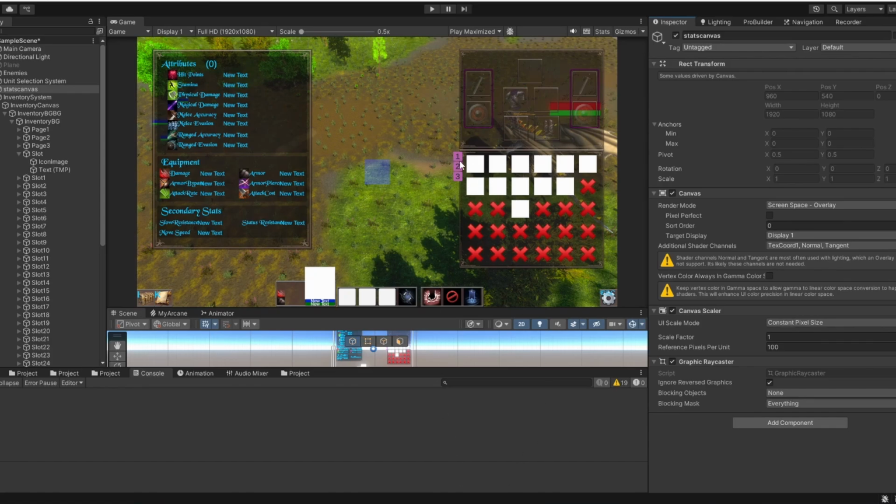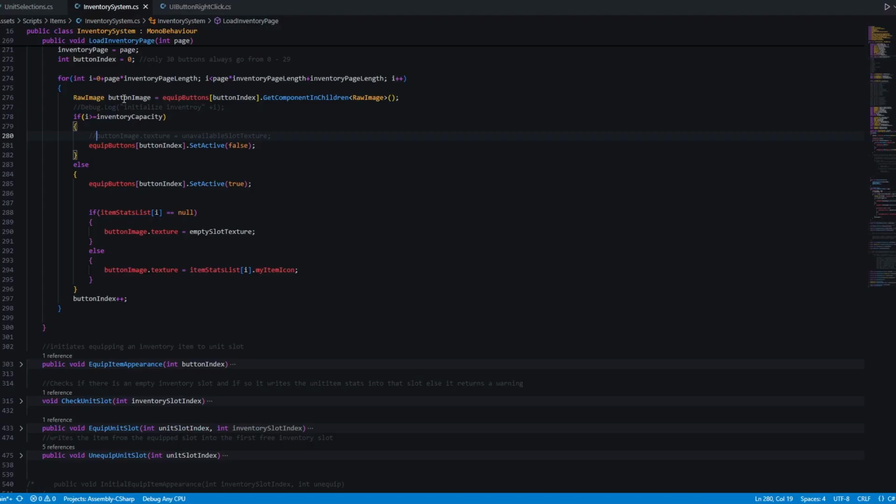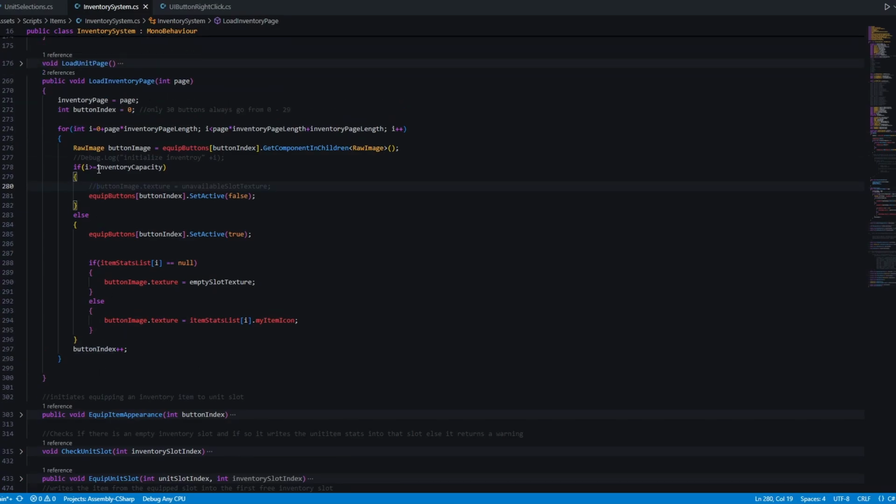So if we're not on the first page, I and button index are different. If we're on the first inventory page, I and button index are actually equal numbers. Yeah, but this is the inventory page. Similar to the load unit page, it just shows us the right items that are in the inventory right now.